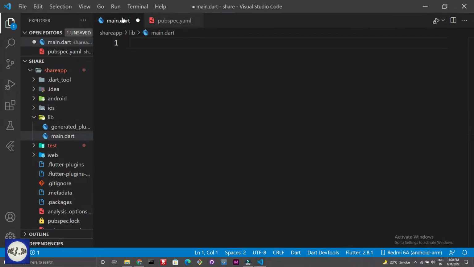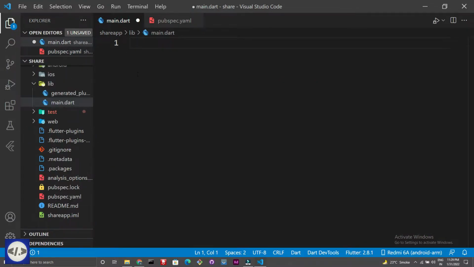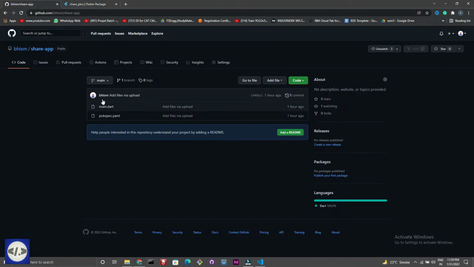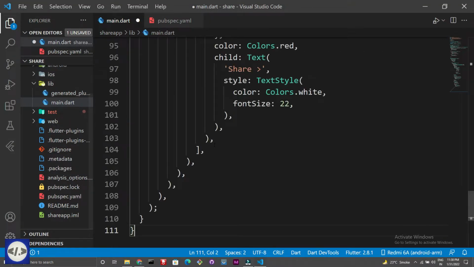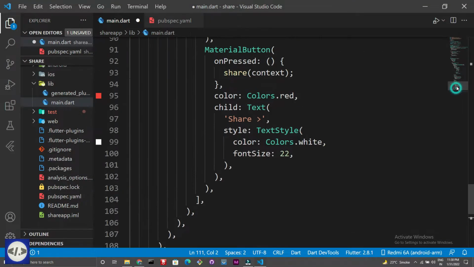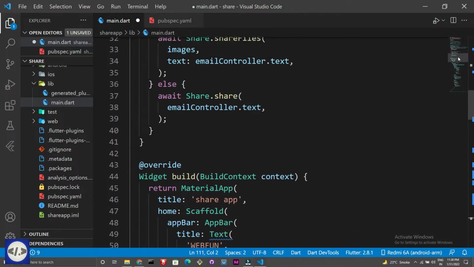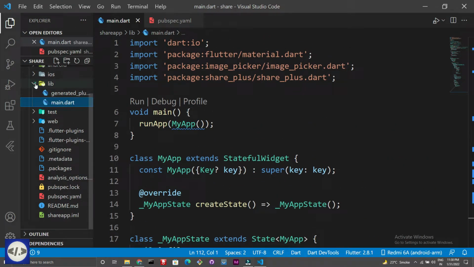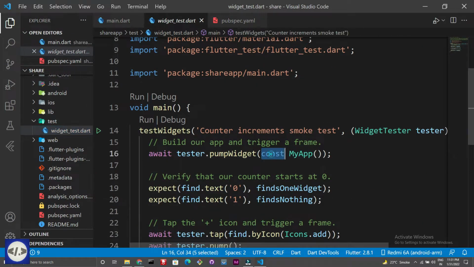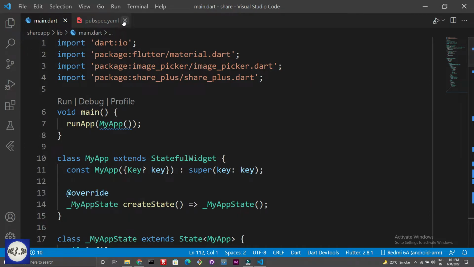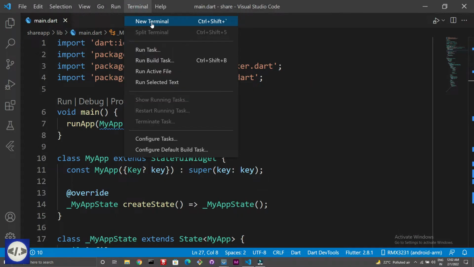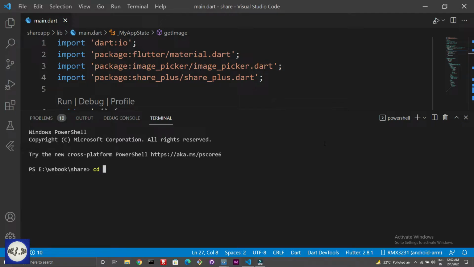Now without wasting time, I will copy the code from my GitHub repository. Now I will check whether my code is running or not. To run this application, just type the flutter run command in the terminal.